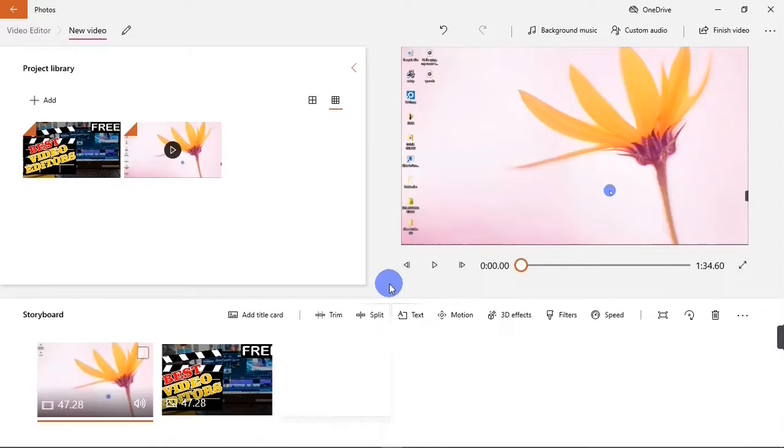So those are just the 2 downsides about this video editor. Aside those, it's a very wonderful video editor and it's very easy to use. So let's jump to the next one.